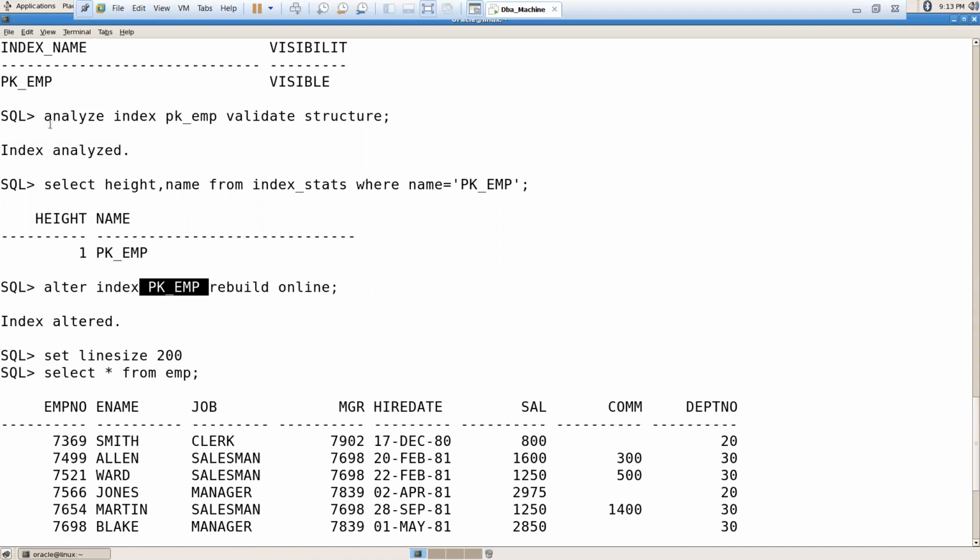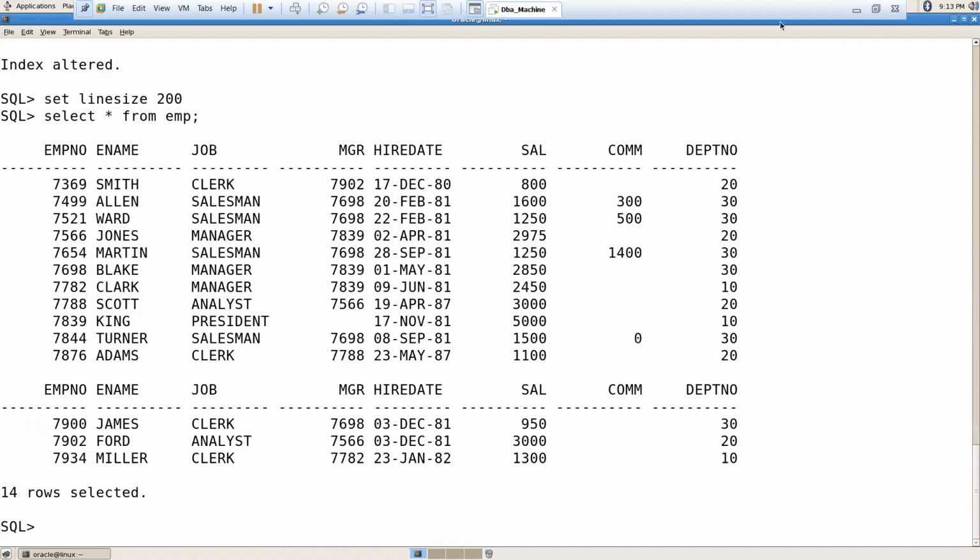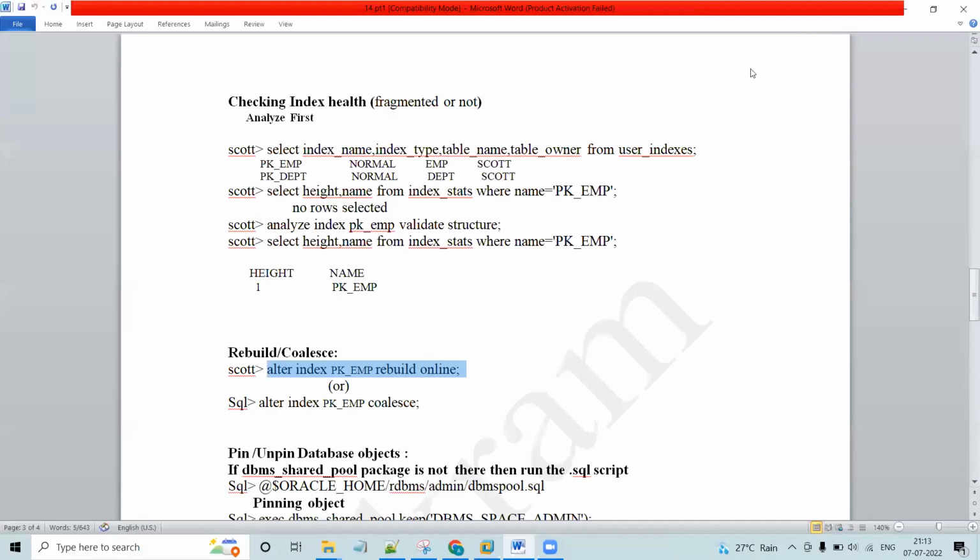After that, again run this analyze command, then select. It will obviously show you as 1. Okay, so this is the way how to check the index health.